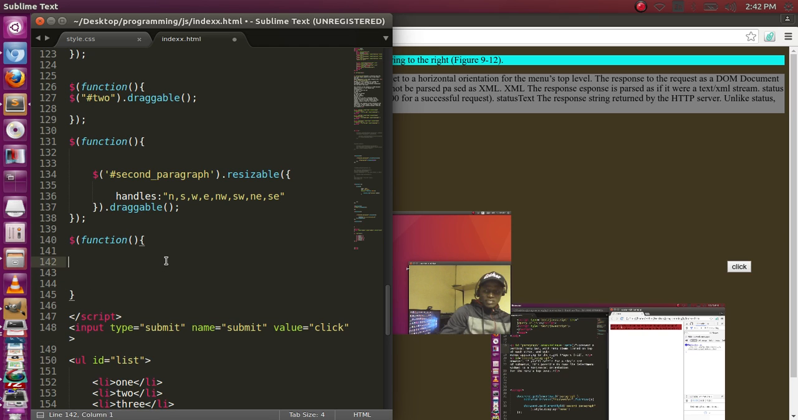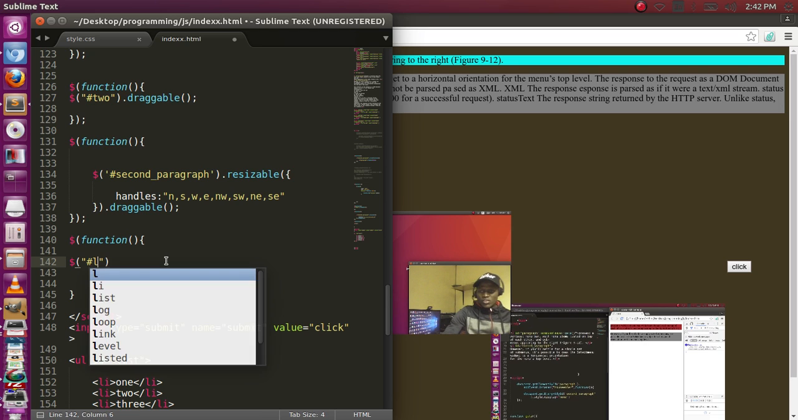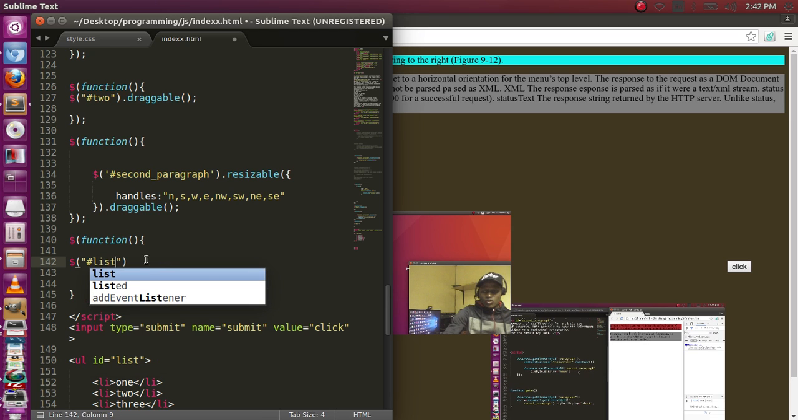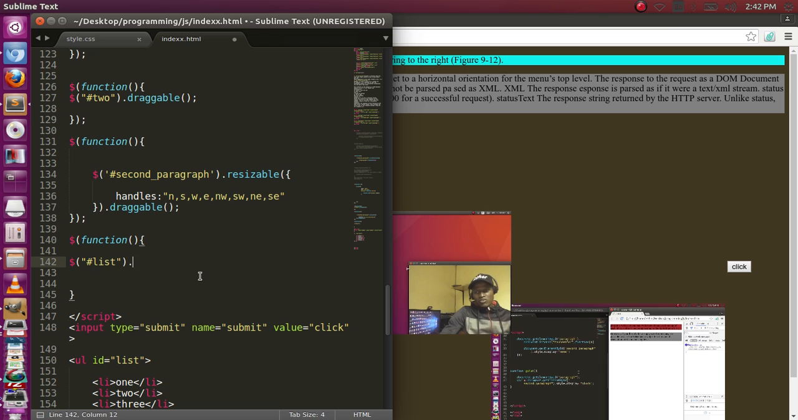Then I'll target the list, $, hashtag for the list ID. Simply give it a list, and I'll say sortable. Should be able to sort it, and come at the bottom here.